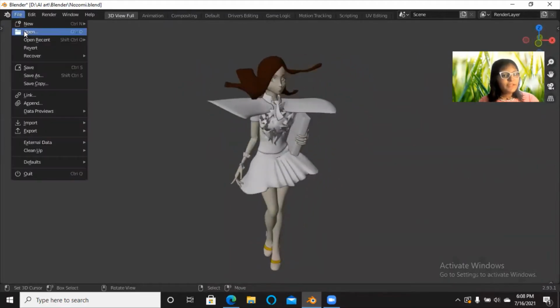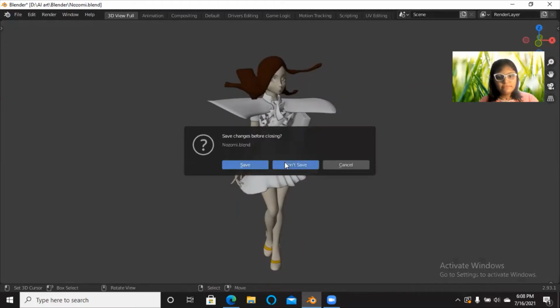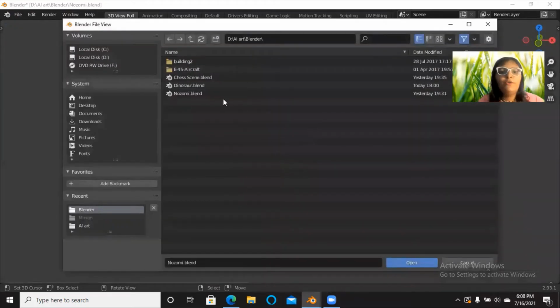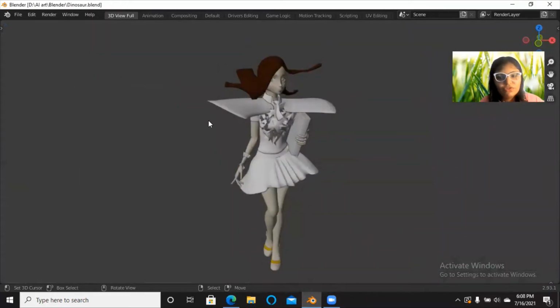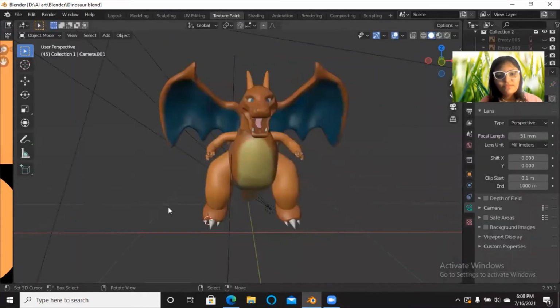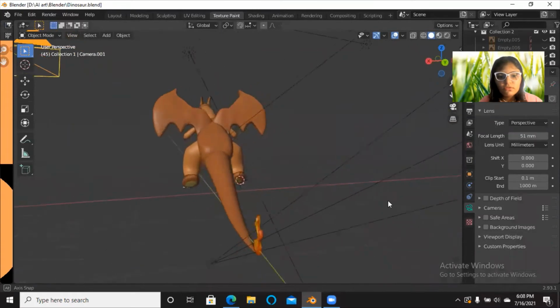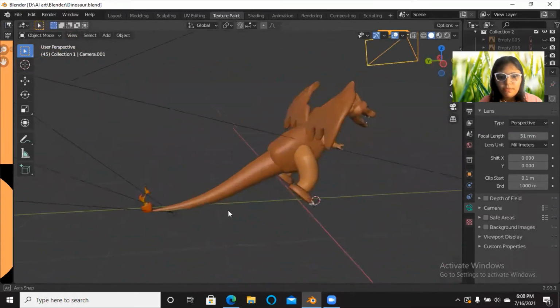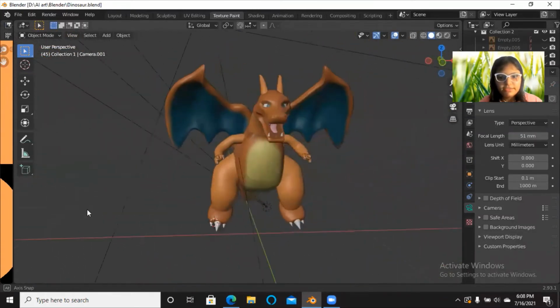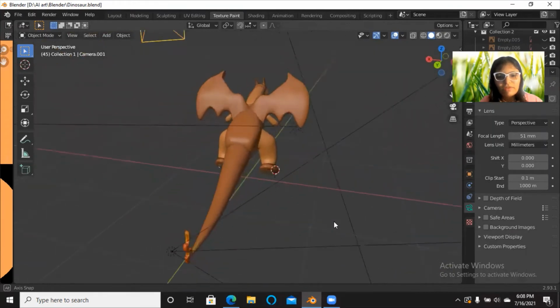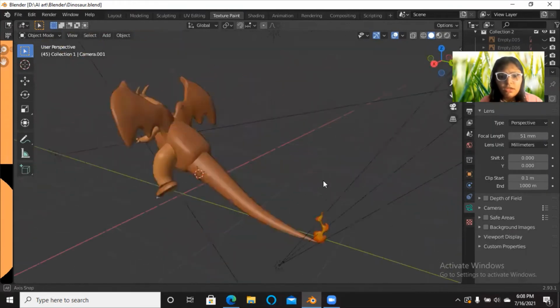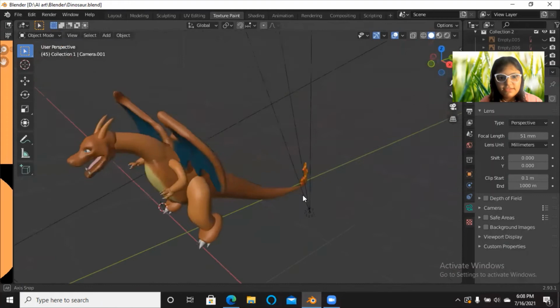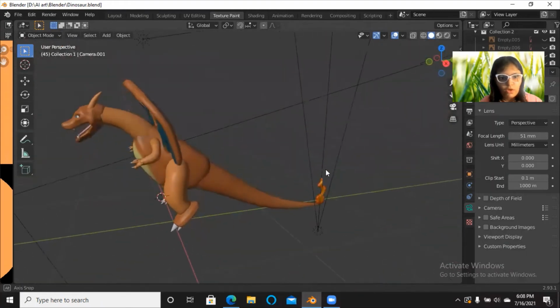Now the next model that we have, let's see. I'm not saving it because I already have it saved. So let's see the dinosaur model. I don't know the specific name for this dinosaur, but let's see. So there is no animation for this one, but this is like a Chinese dragon, let's say. Not a dragon actually, a dinosaur. So yeah, this is the second one.